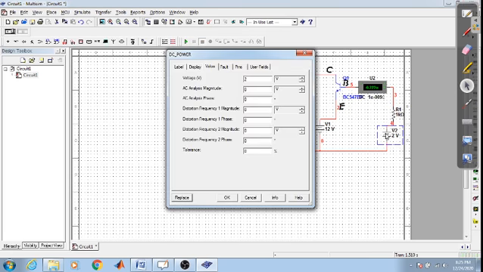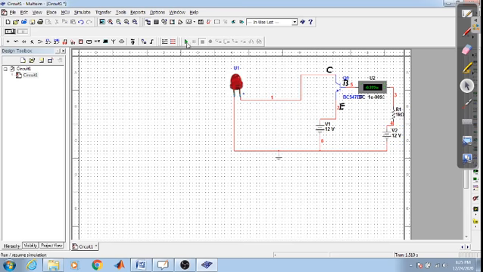Now you observe the LED is glowing. When you provide a sufficient amount of current over here, the LED is glowing. So by providing a sufficient amount of current, we can turn the LED on or turn it off.